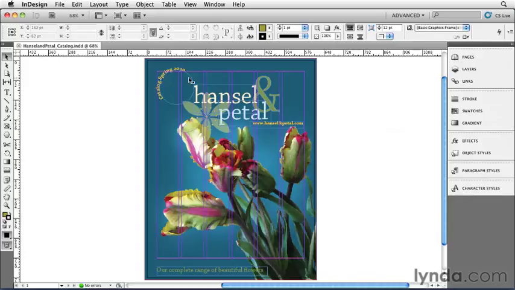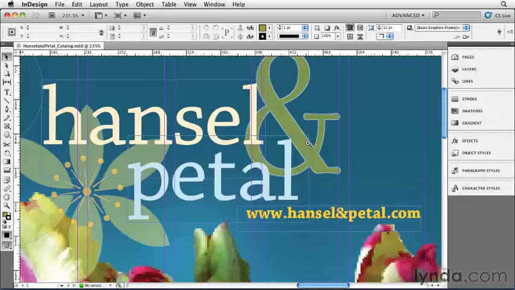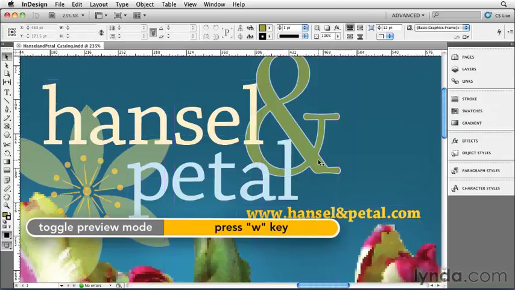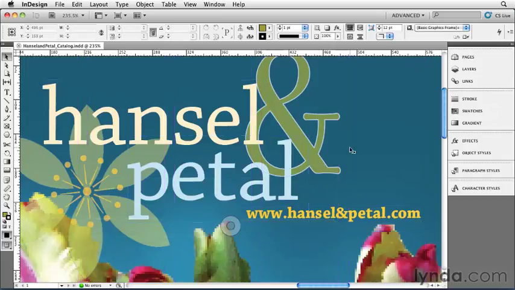You can see this easily if we zoom in on the top part of this page. You can see that the words Hansel and Petal are both on top of this green ampersand. I'm going to press W to go into preview mode, and that'll hide all those frame edges. That's a lot easier to see. You can really see the order of these different objects now.